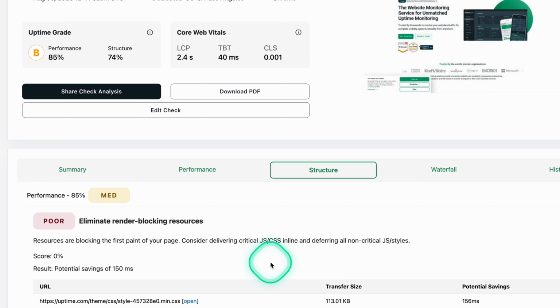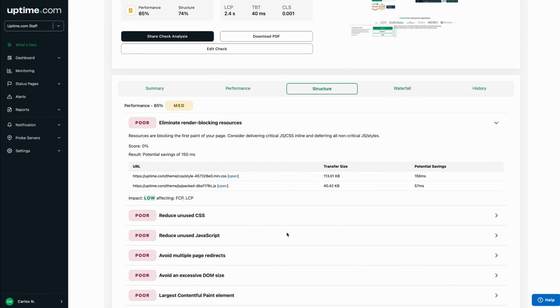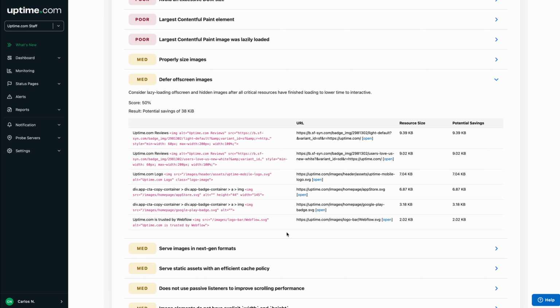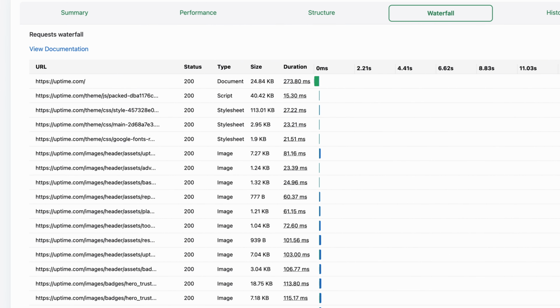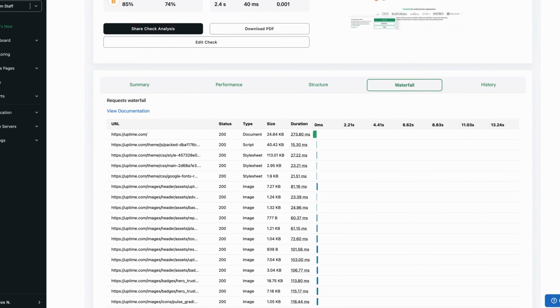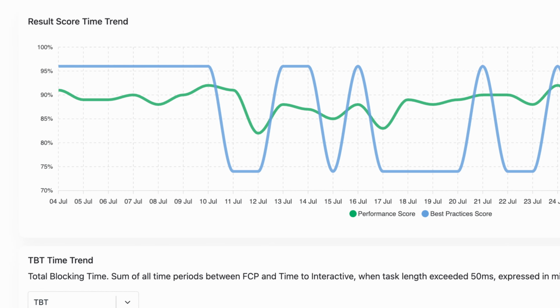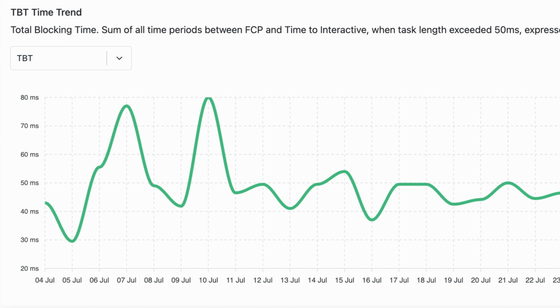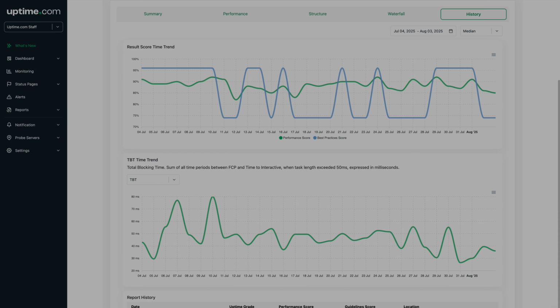Structure gives you a look into exactly what audits were performed on your web page and how they measure up by providing them with a grade and showing exactly what aspects were audited. The Waterfall displays a breakdown of the duration of all requests being performed on a web page. Your history is displayed in two graphs for both result score time trend and TBT time trend. Each graph provides an aggregated look into your web page's performance and trends over a given time period.